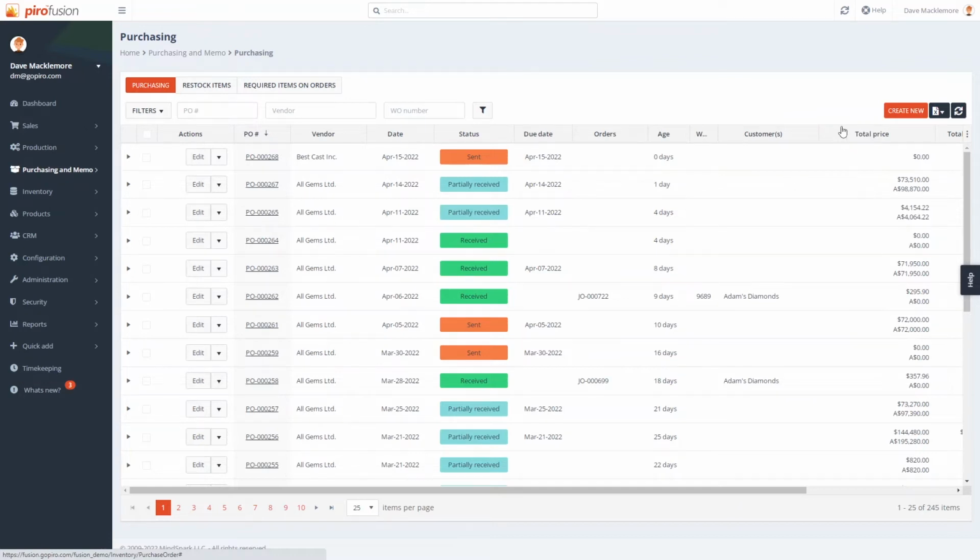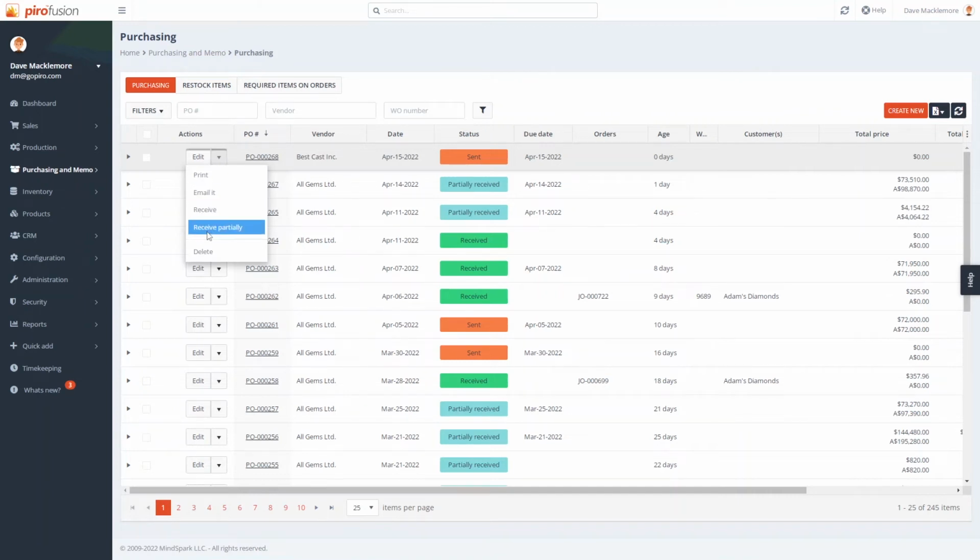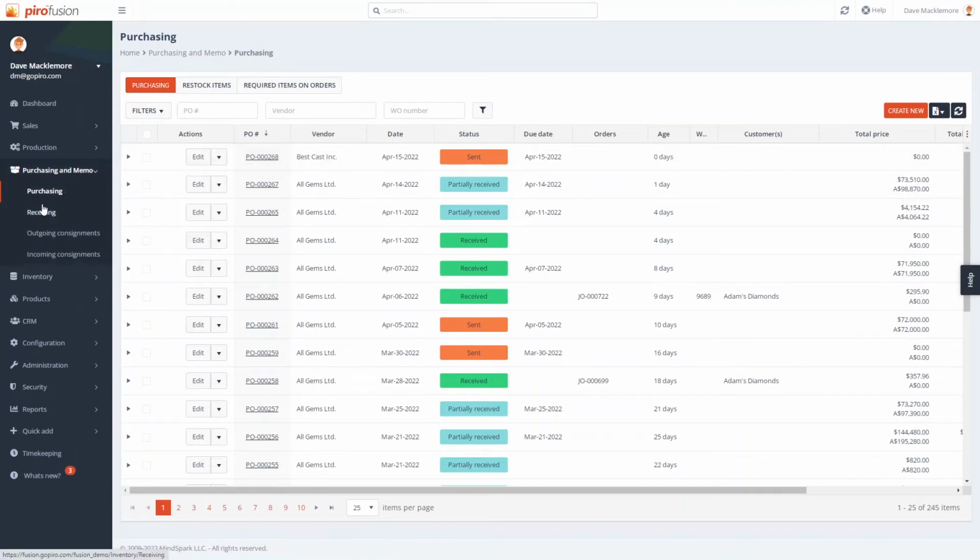Once we receive the required items, we can start the receiving process. That can be done from the purchase order screen, but you can also use the receiving functionality if you would like to receive multiple purchase orders from the same vendor at the same time.